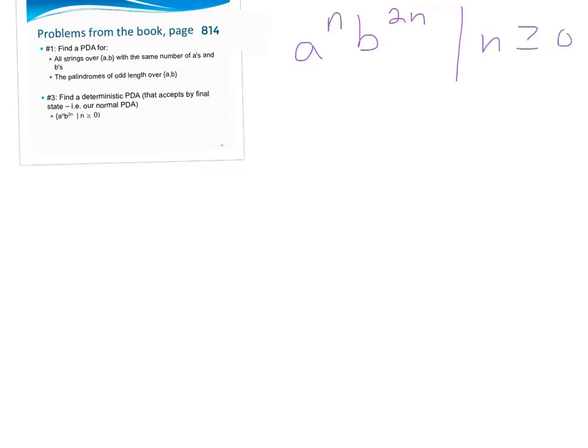So the logic that I would use, the way I would think about this, if I weren't worrying about deterministic, non-deterministic, is I would say, okay, every time, I need to keep track of how many A's I have, so I'm probably going to push A's on the stack. And for every A I push, I'm going to have to pop off a B, right? And so there's actually two ways I can do that.